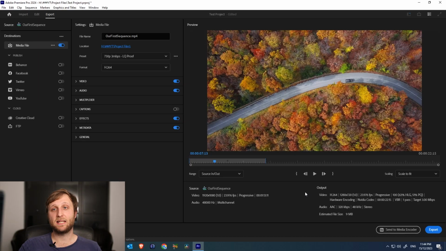Now we have it all set up, ready to export. We're going to press Control M or File and Export, and it is going to bring us across to the export screen. So here we are. This is our export screen.